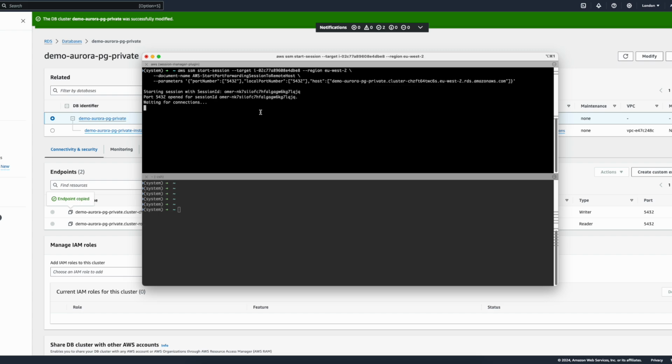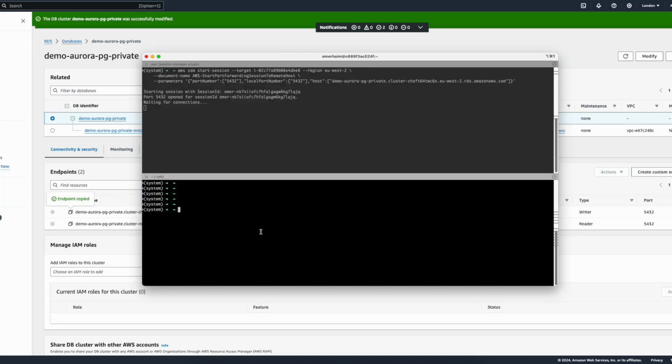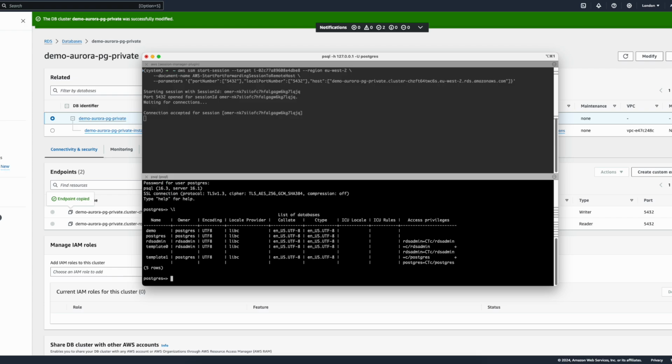Once I click it, I will start a session with a port forwarding connection into the Aurora Postgres privately. And you can see that my port is open and connected. And now I can simulate connecting using psql to my localhost, which will forward it into the RDS instance. So here is my connection, and I'm connected securely. And you can see that this is indeed the Aurora RDS instance that I'm connected to.